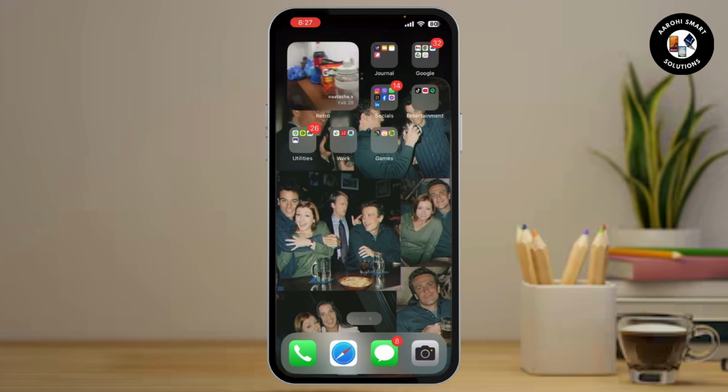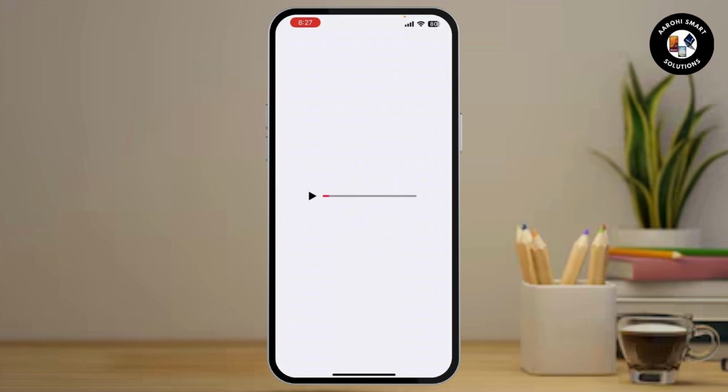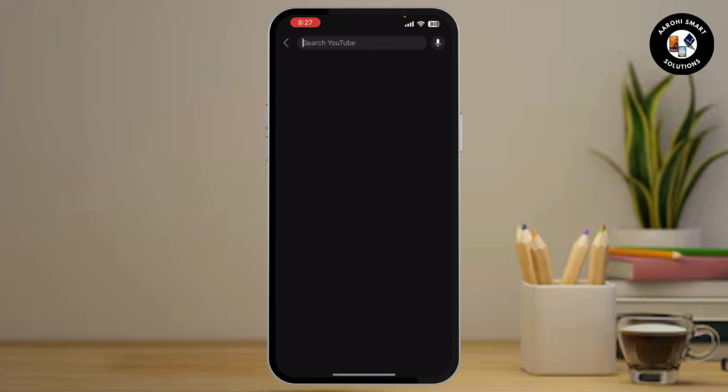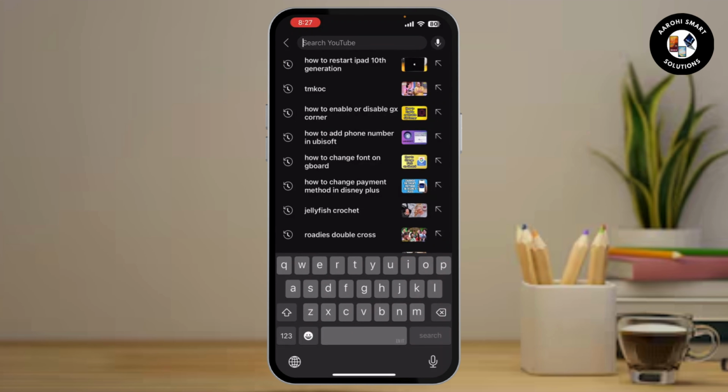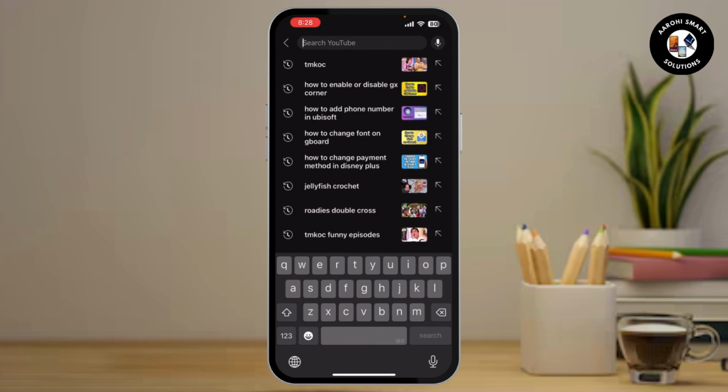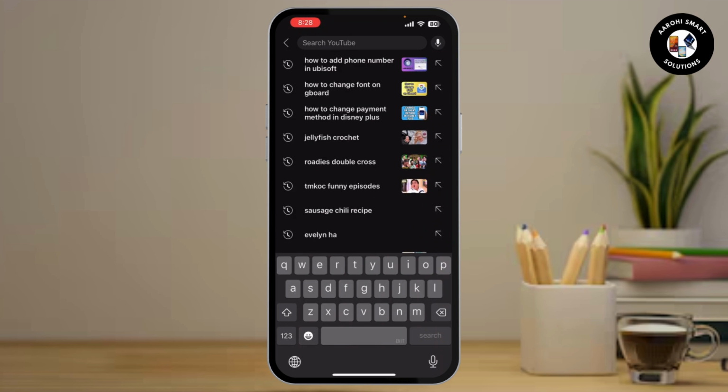First things first, open the YouTube app. Simply tap on the search bar and you'll see your recent searches. Simply hold on a search item you want to delete like this, or you can simply swipe left, and from there simply tap on delete. You'll see your searches being deleted. Now repeat this for any other searches you want to remove.